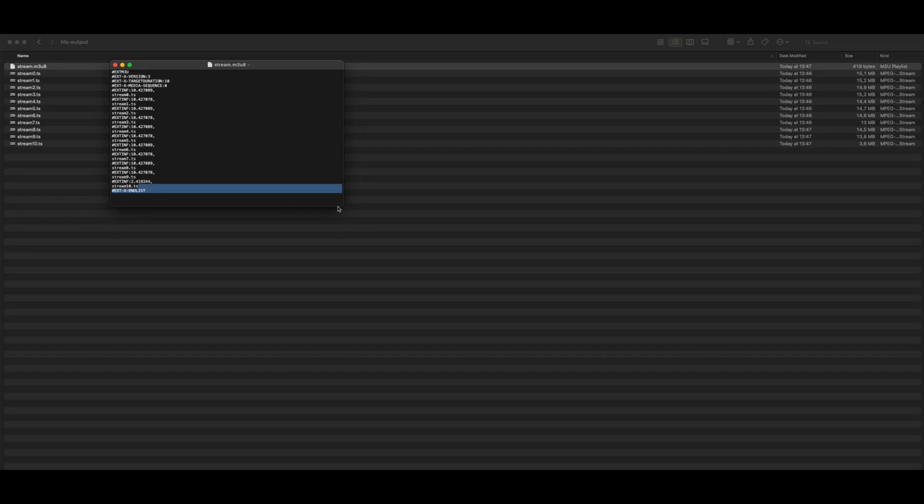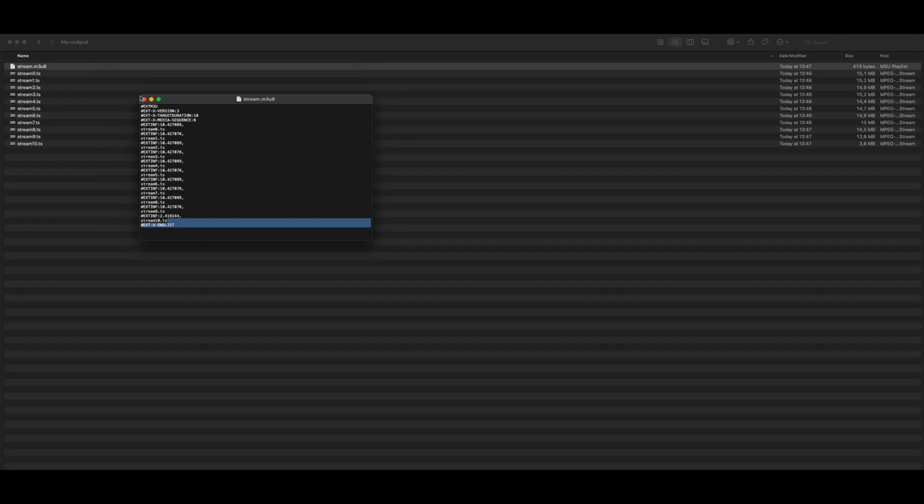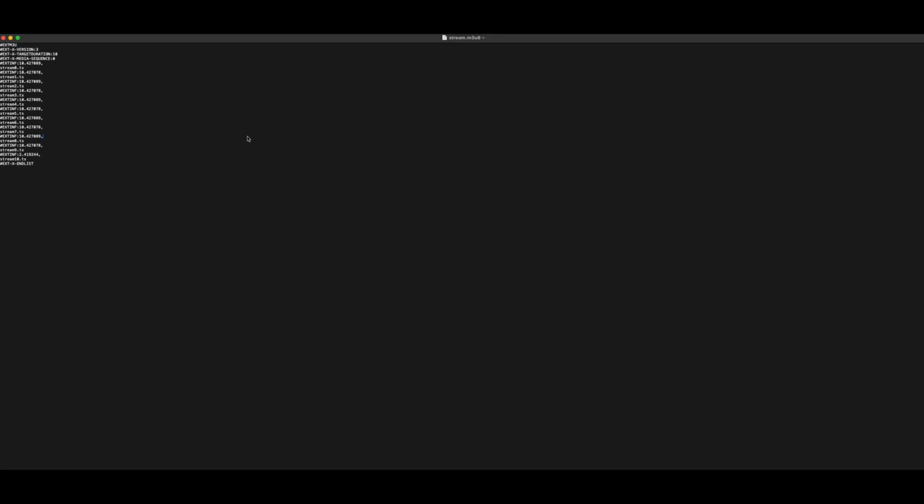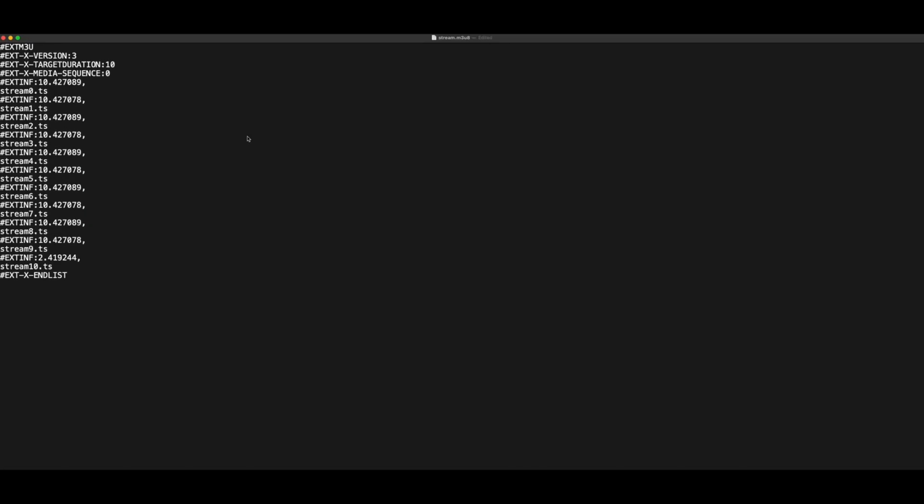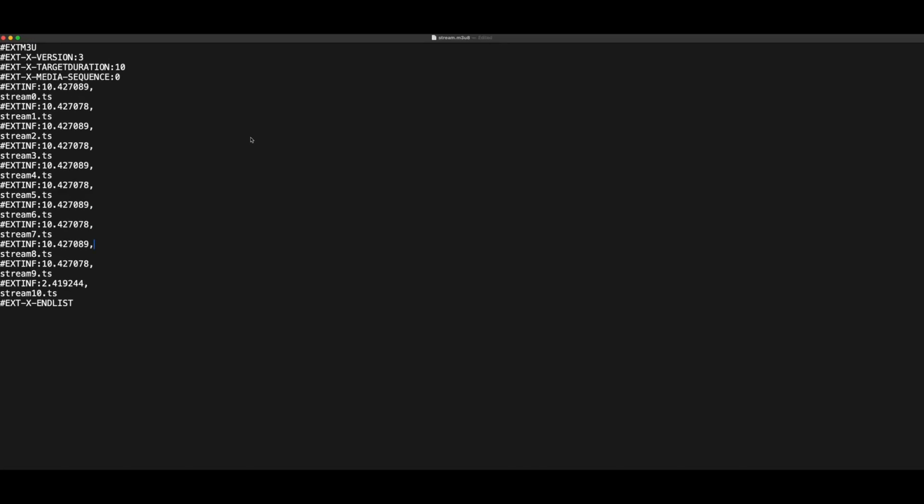The file is basically a roadmap for the player. Each EXTINF line tells the player the duration of the next segment. The file name below it tells the player which file to request. During playback, the player reads this file and starts downloading the segments one by one.